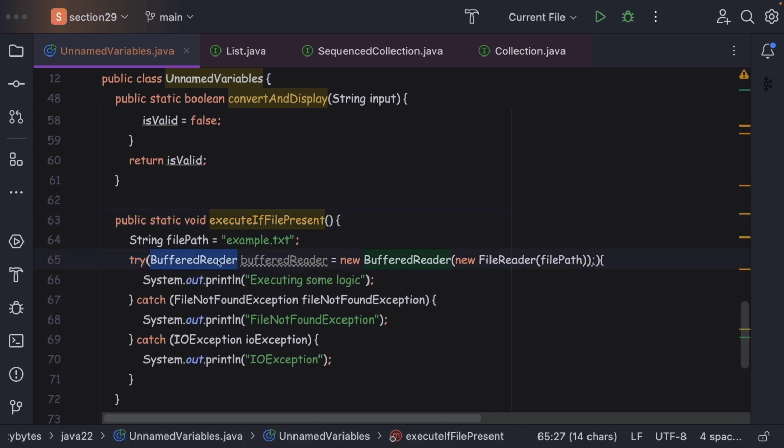Inside the try-with-resources, I'm trying to create an object of BufferedReader. And to this object of BufferedReader, I'm trying to pass the object of FileReader along with the file path. So if there is no file available with this name, then obviously I'm going to get an exception, which is FileNotFoundException. And with that, the logic present inside the try block is not going to be executed. So here the intention of the developer is good, but the developer ends up creating an unused variable which he can't delete. To resolve this issue, here also we can use the unnamed variable syntax.